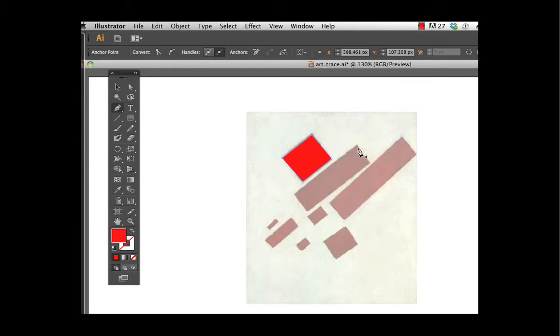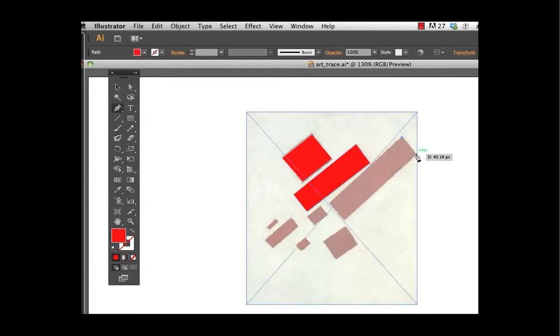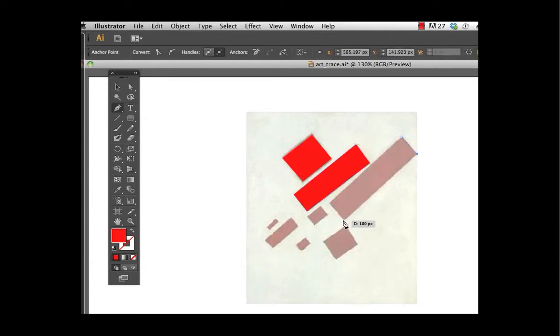Again, I'm not going to do all of these because I want to keep the video shorter, but you kind of get the idea how this is done. And now I'm kind of doing it also very quickly. You want to probably zoom in, so you do a much more accurate job.